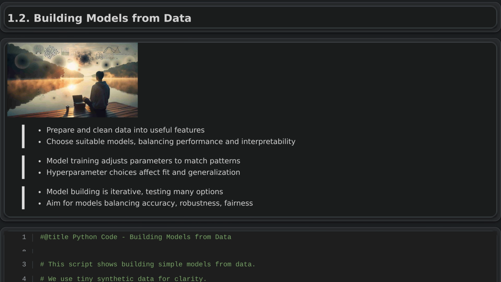Building models from data. After defining the problem and gathering data, the next step is to build models that learn from historical examples to make predictions on new cases. You first prepare the data by cleaning errors, handling missing values, transforming raw records into meaningful features, and splitting the data into training and evaluation sets. For instance, in predicting hospital readmissions, you might turn patient records into features such as prior admissions or diagnoses.